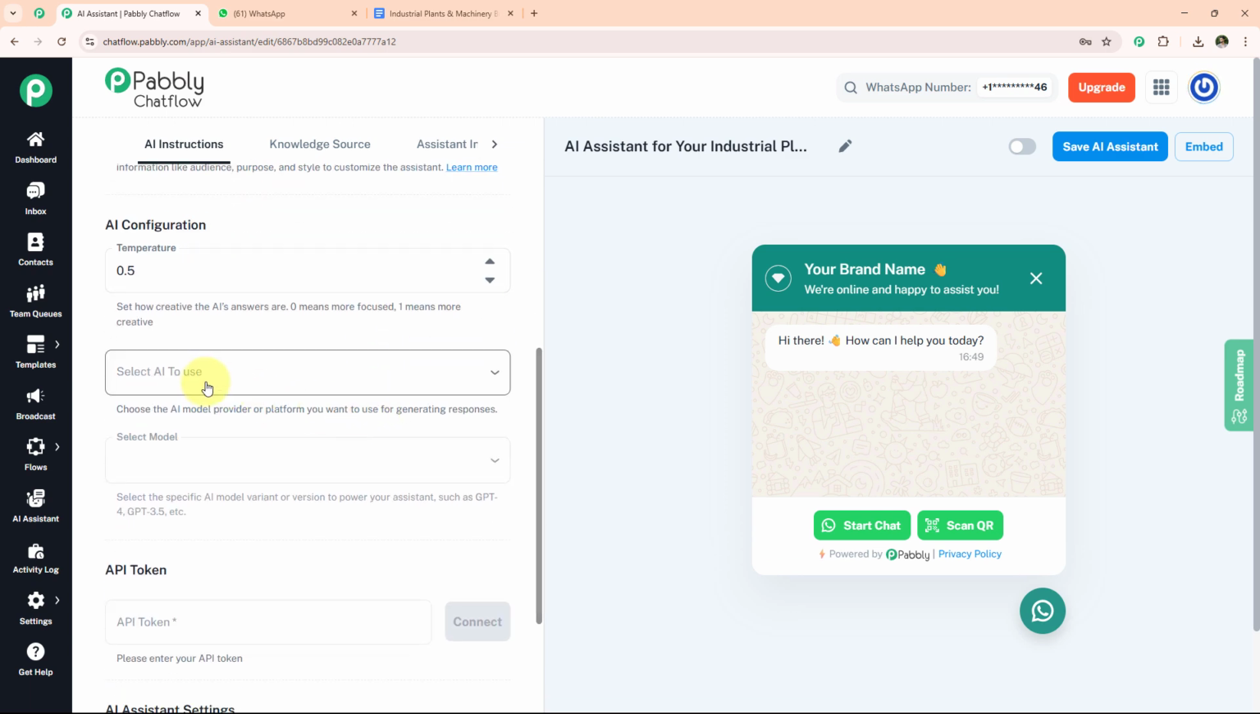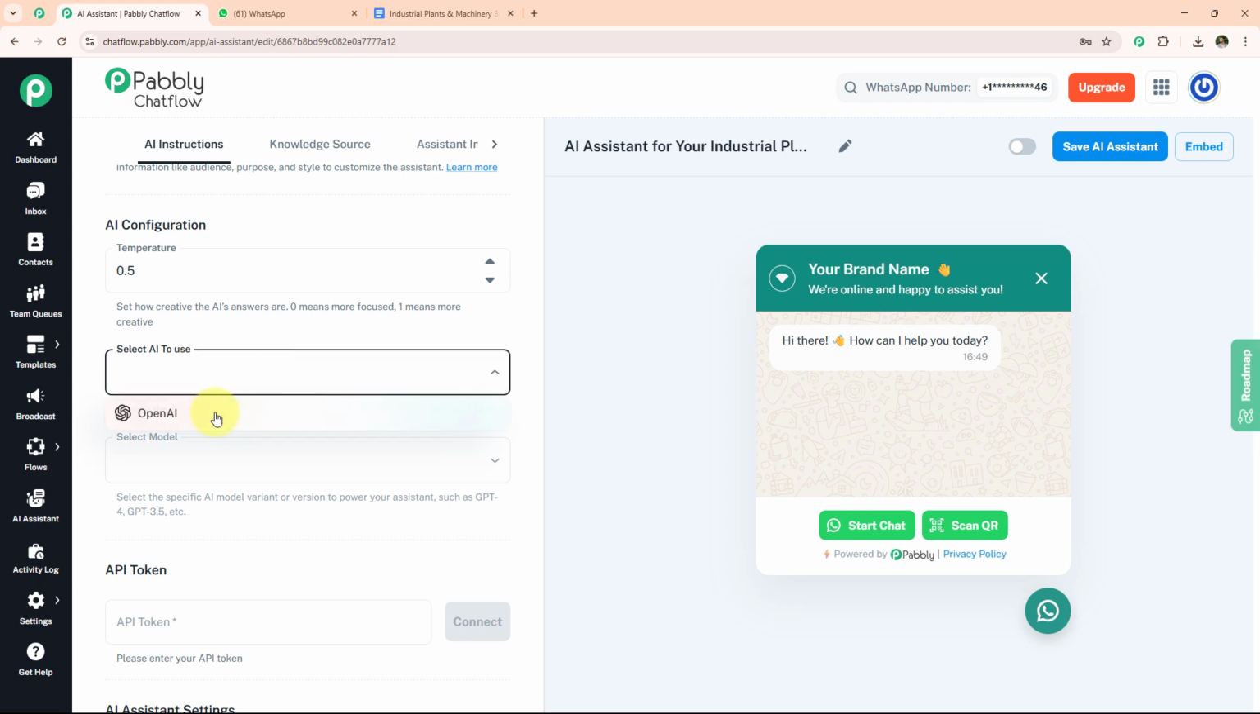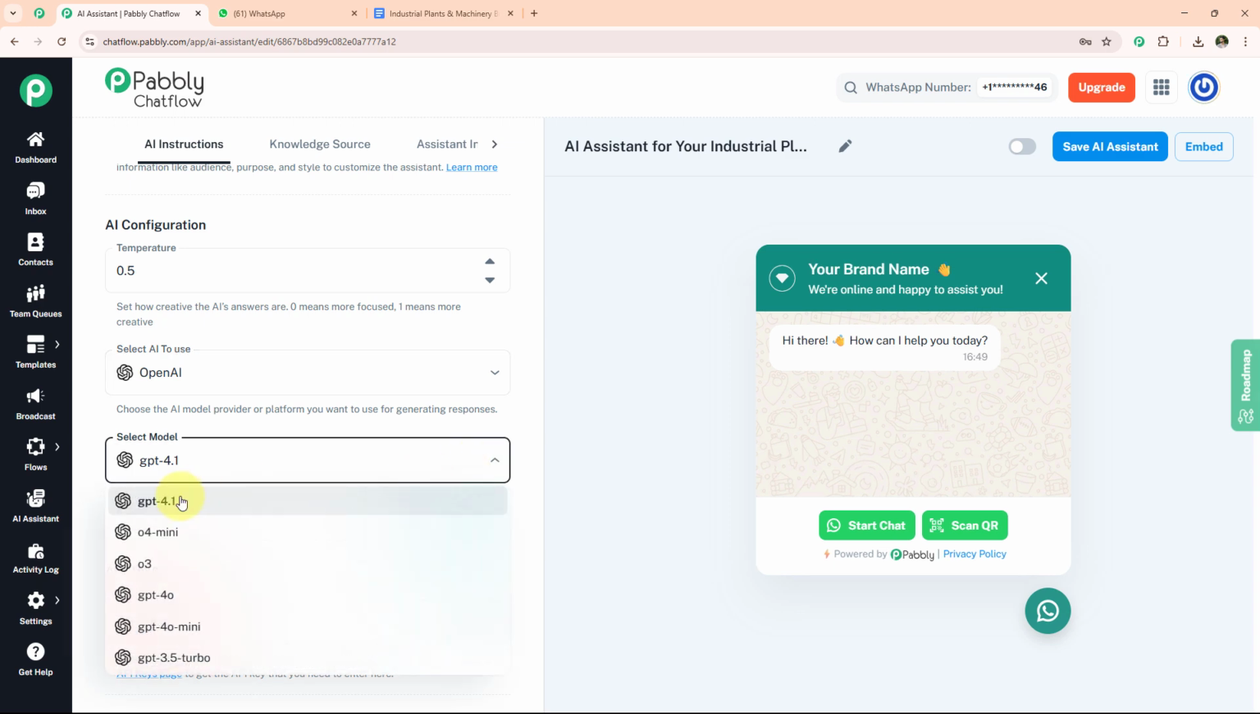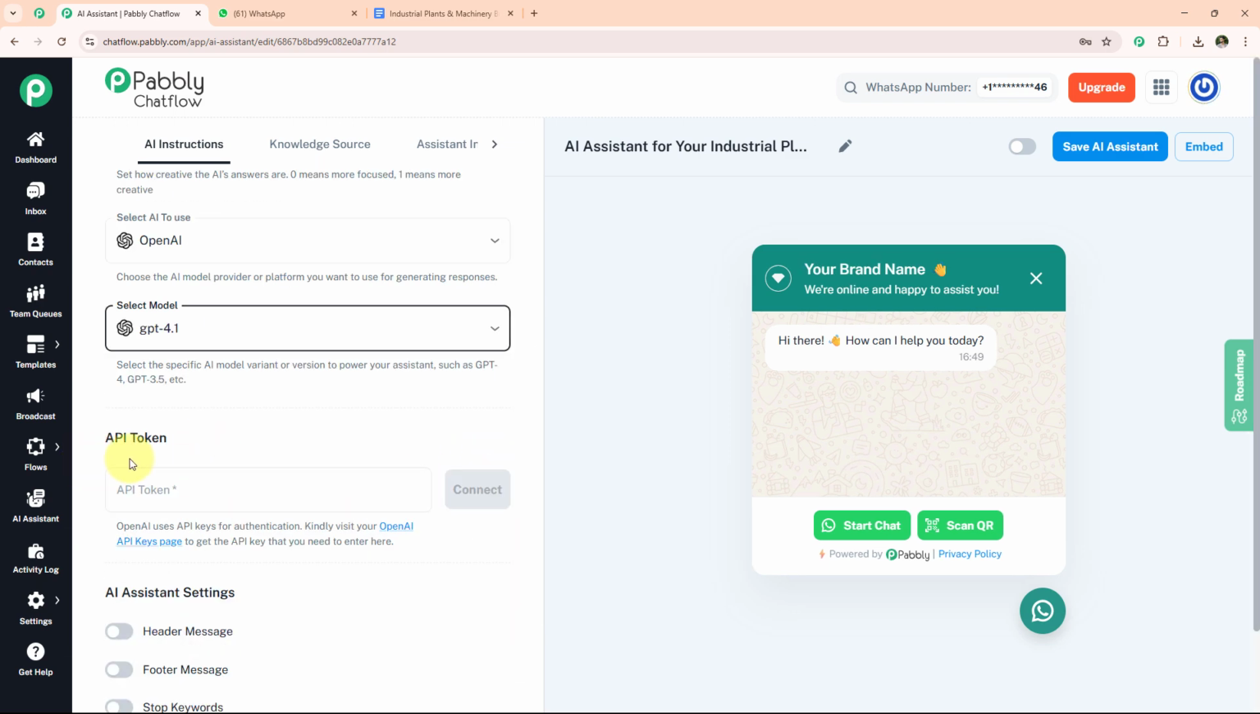Now we have an option, select AI to use. Now I am selecting OpenAI. After selecting, we have another option, select model. Now I am selecting GPT 4.1. After that we have an option, API token. Now I am generating the API token.